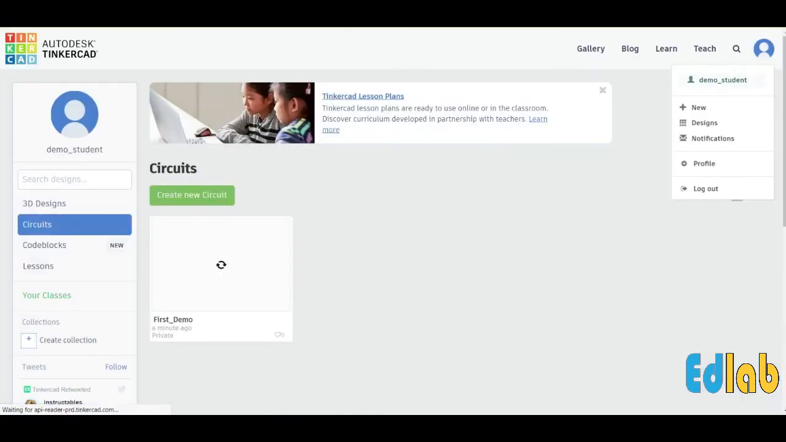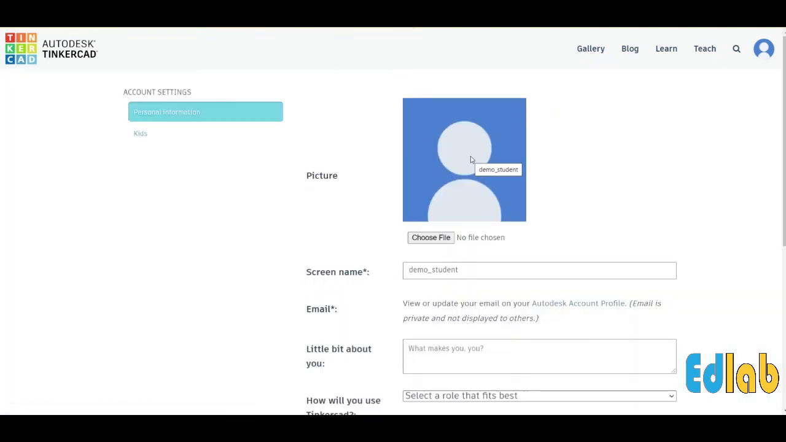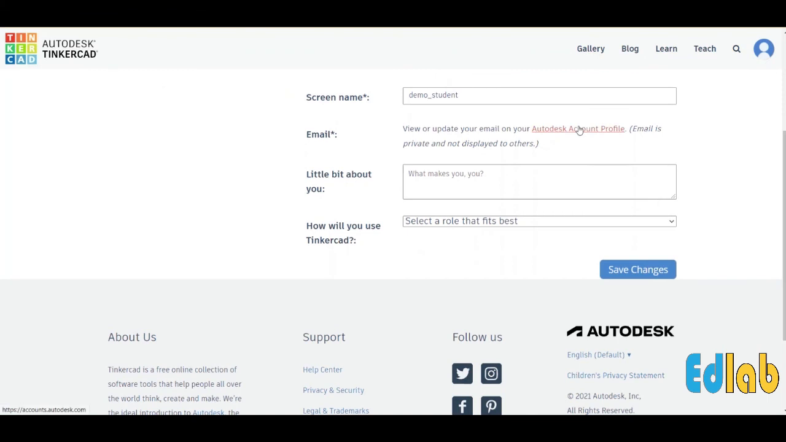Okay, account profile, you want to see what the profile details are. You can add here your picture, your name, your email, which has already been verified, and how you want to use it, it's up to you. If you are a student, just click on student. Little bit about you, you can write a little bit about yourself.